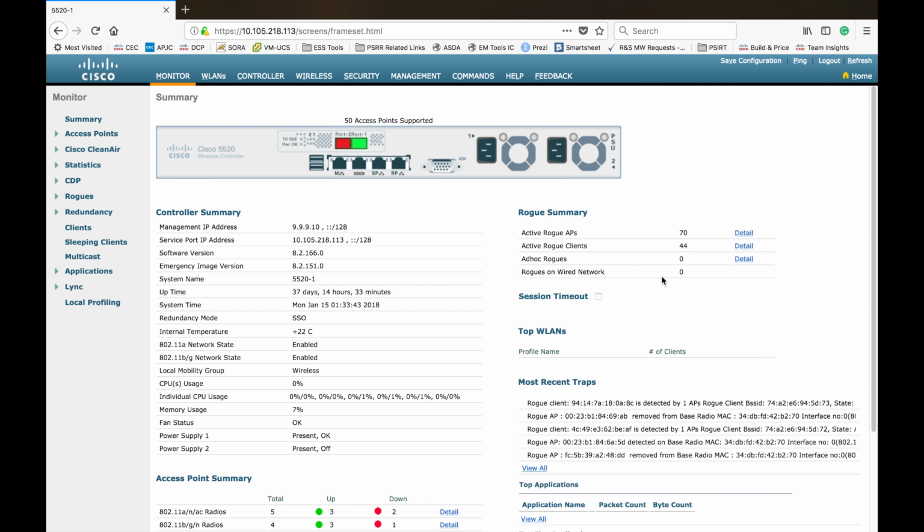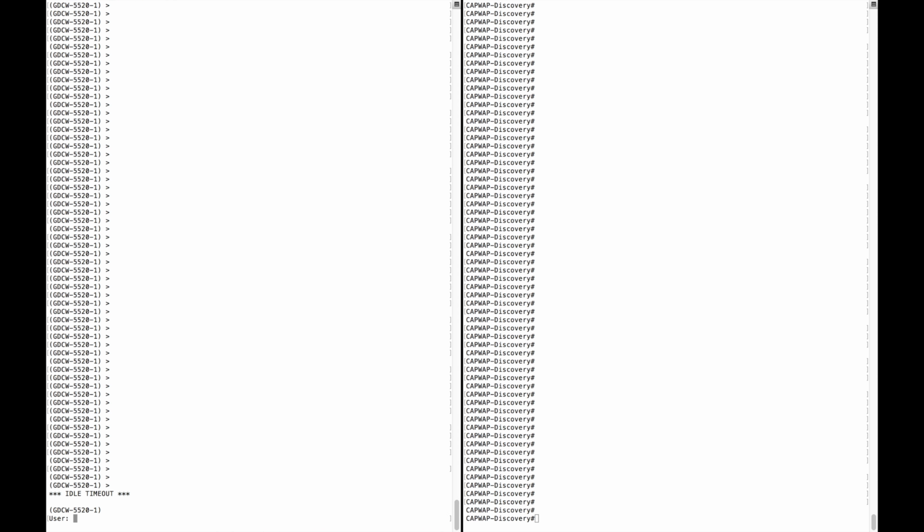So let me show you my lab setup and how it works in the background. Let me log in to the controller first and show you how many APs I have, and I'll show you how to configure this. I'm going to use the AP named CAPWAP discovery. That's the name I gave for the AP.